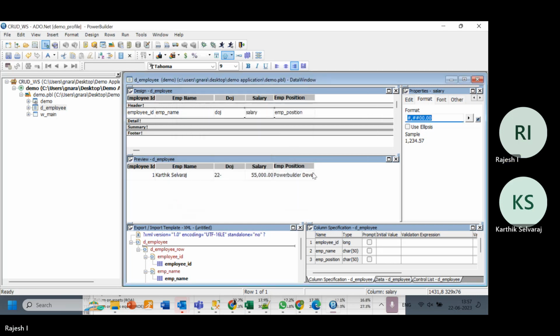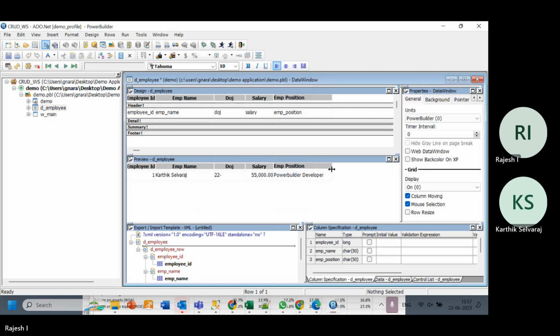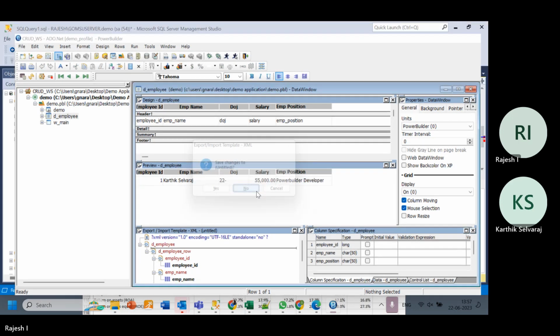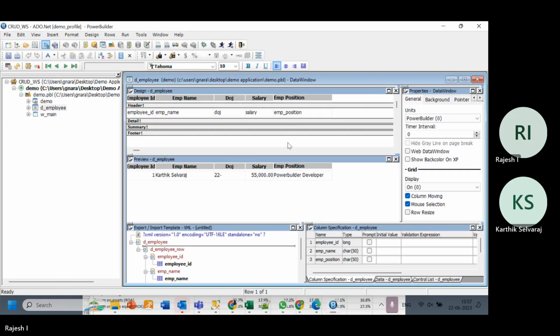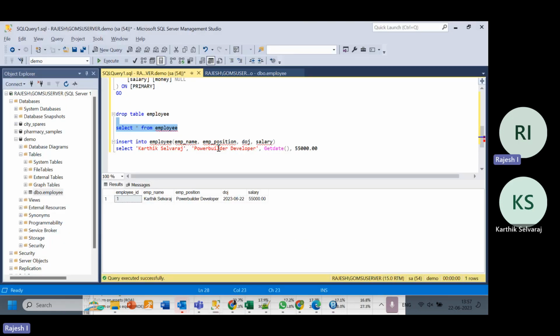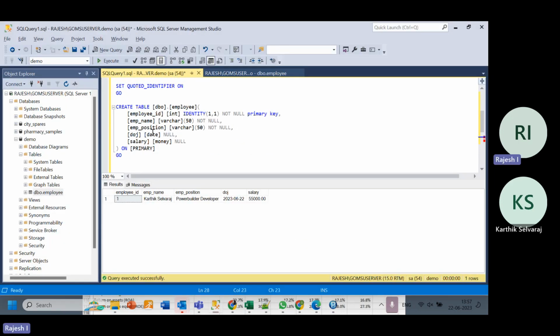That's it. So first we go. Okay, the DOJ is not showing. Date of joining is not right. Okay, we will look at it. So why does the date of join show character of 3? Is date right?